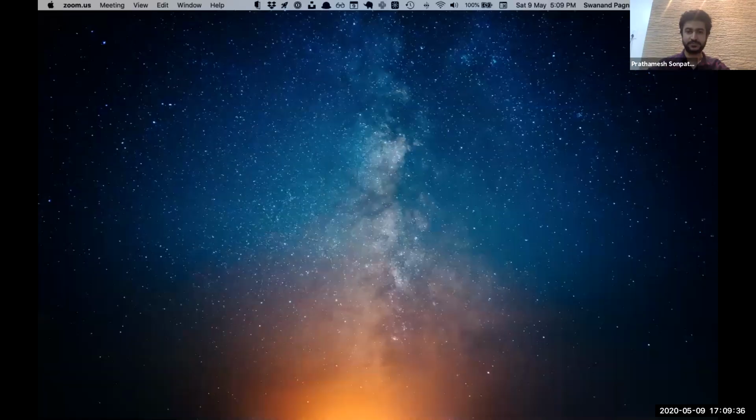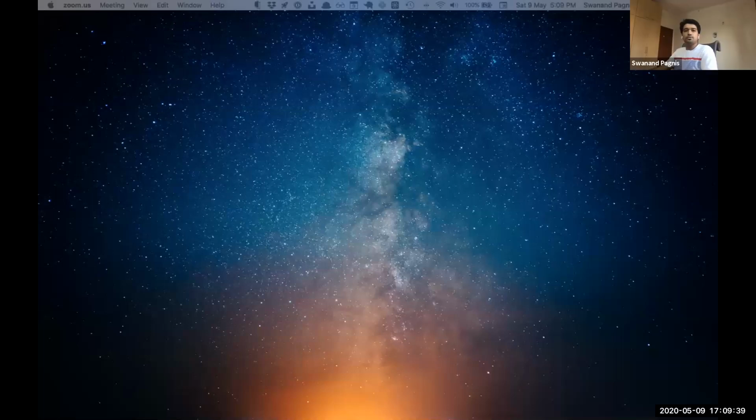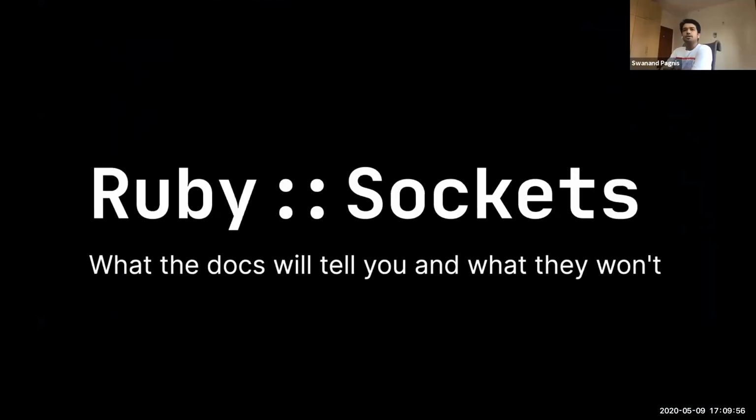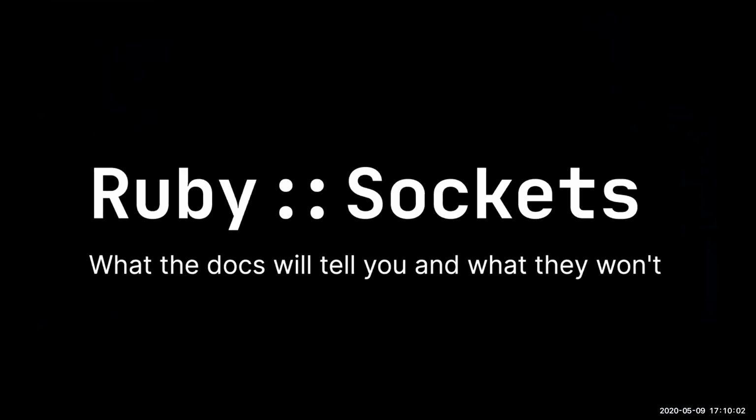I'm going to go ahead and start sharing my screen, and let me know if everyone is able to see the screen. Yeah, not yet. Okay, how about now? Yep. Hang on, which screen are you seeing? Okay, which screen is everybody able to see? Yeah, we're able to see the Ruby sockets presentation. All right, cool.